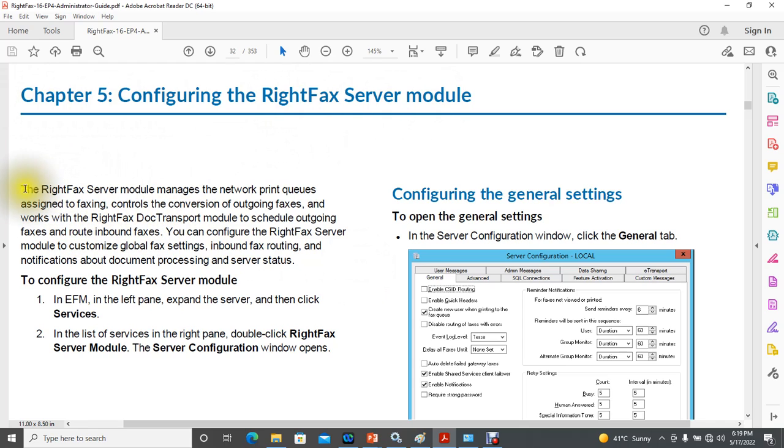Once again, I'm telling you, the RightFax server module manages the network print queue assigned to faxing, controls the conversion of outgoing faxes, and works with the RightFax docs transport module to schedule outgoing faxes and route inbound faxes. Inbound faxes means what? If any fax is coming, where is it going to go? That is the concept of this thing. Very simple, nothing fancy in this.